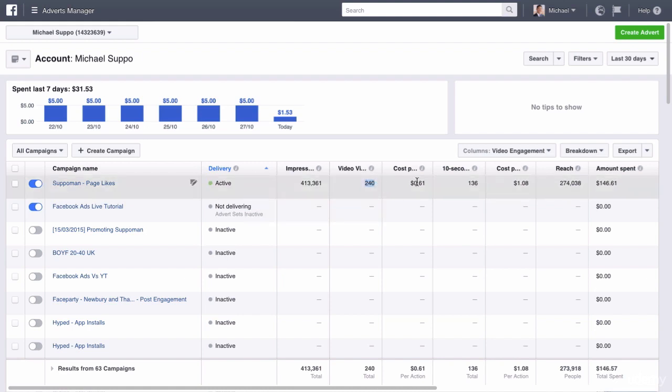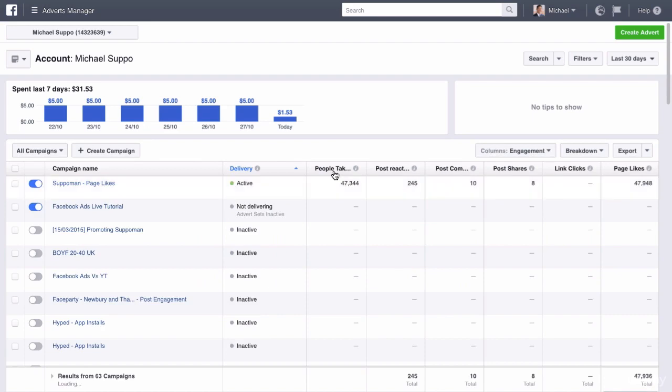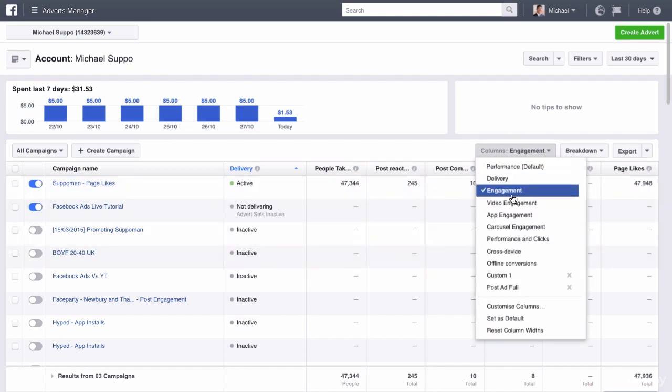So you can see how many views I've had, how much it's cost me, how many 10-second views I've had. If I want to have a look at general engagement, then I can see people taking action. So in the last 30 days, for instance, there have been 47,000 people that have taken action in my likes campaign, whether that be actual page likes, post reactions, post comments, or post shares. So you can sort this basically by whatever information is most important to you.